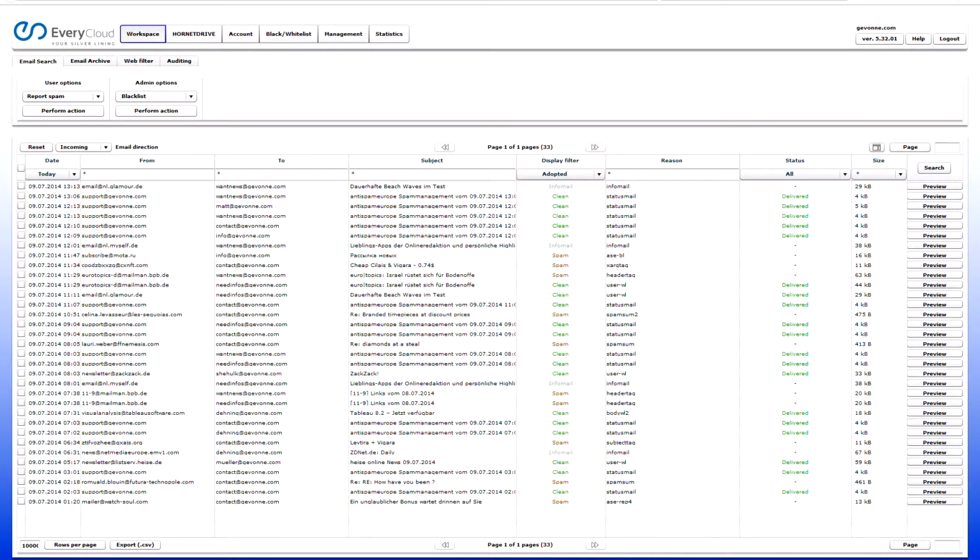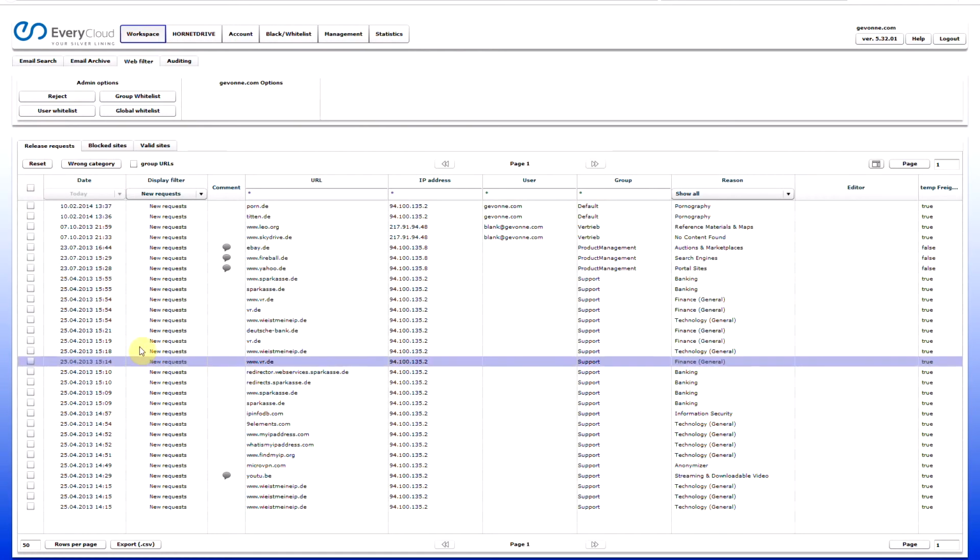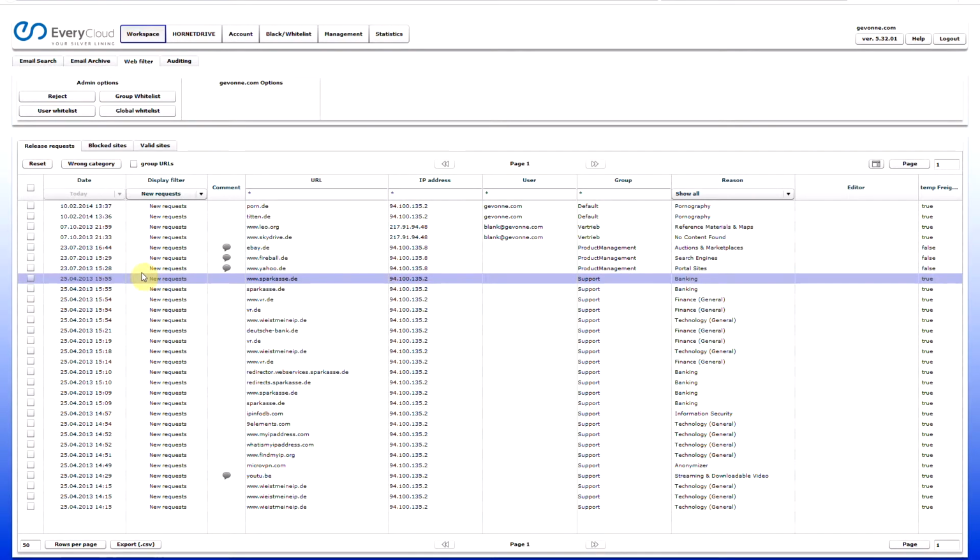Okay, so as normal, the first tab that we come to when we log into the control panel, we've logged in as the domain admin here for giovon.com, is the workspace tab, but obviously what we're interested in is the web filter. So we click the web filter tab. Now the first tab that we come to when we're on the web filter are the release requests. These are end users that have visited a website that has been blocked. They have the option, if you choose to give it to them, of requesting a release request. Now there is the ability for the user to put a message in here, and you can see the comments here.